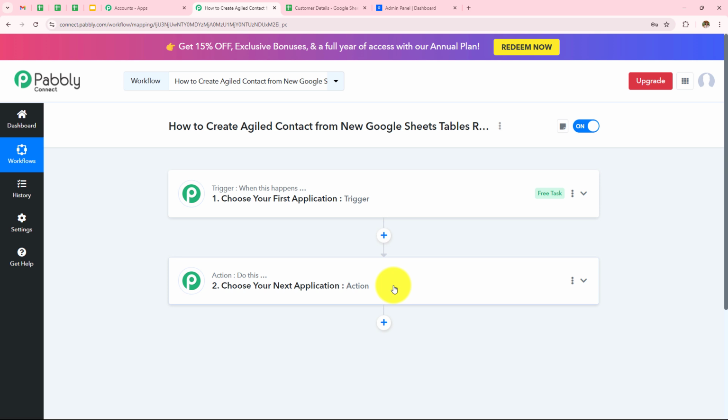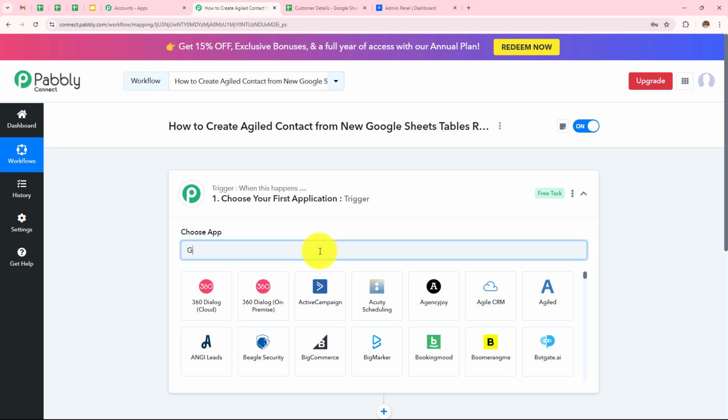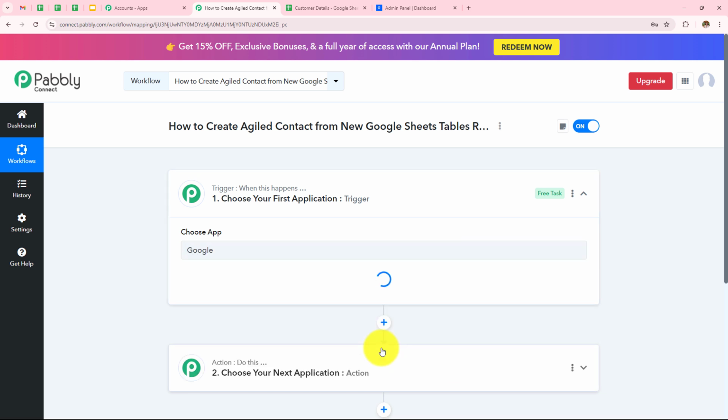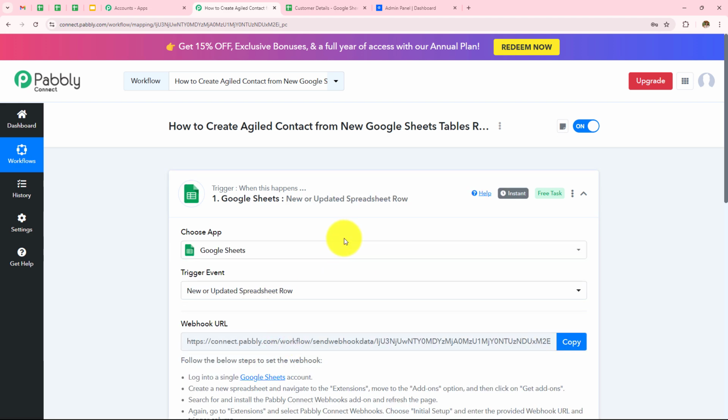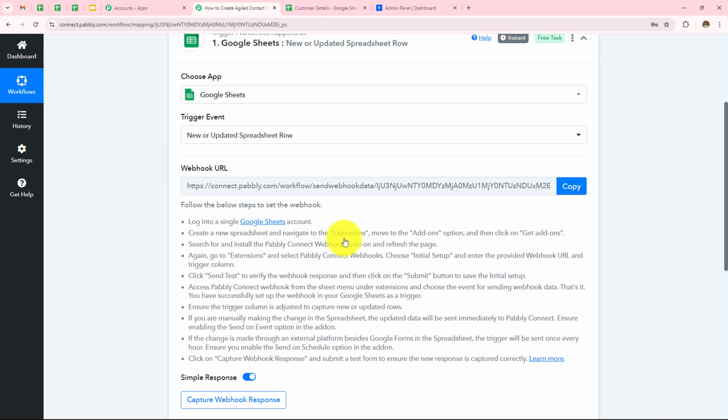Here in this workflow, I want to create an Agile contact from a new Google Sheets tables row, which means whenever a new row is added in Google Sheets, a contact will be created in Agile, and this complete workflow will get triggered. So our trigger application will be Google Sheets. And our trigger event will be new or updated spreadsheet row. Now I need to make a connection between Google Sheets and Pabbly Connect, for which a webhook URL is given to us. And this URL will act as a bridge to connect my Google Sheets with Pabbly Connect.